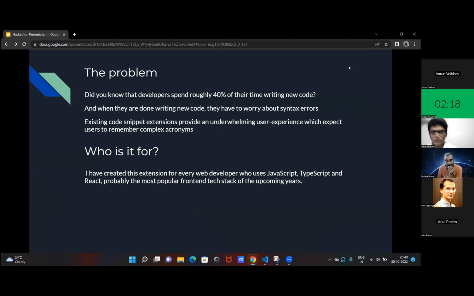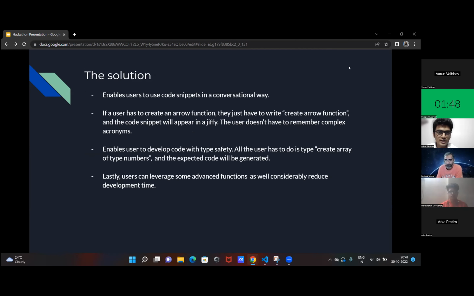So who is it for? As Mr. Sachin mentioned the other day during the kickoff of this hackathon, you need to build the product for yourself. You need to solve a problem for yourself. So I built this product for myself. This begs the question, who am I? I'm a web developer who loves to create web applications using React, TypeScript, and JavaScript, but doesn't enjoy writing repeated code over and over again. And I'm sure most of you share the sentiment, or at least I hope.